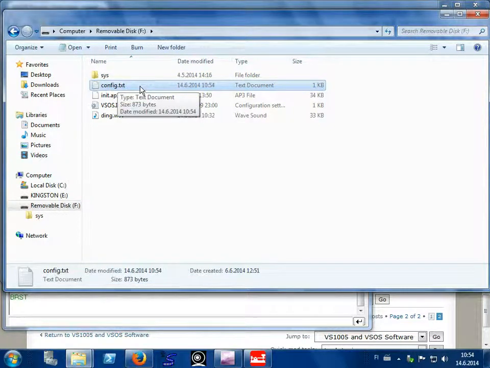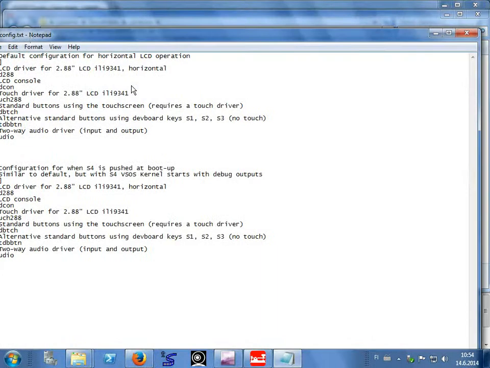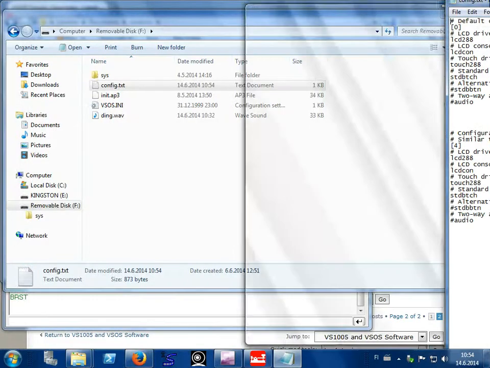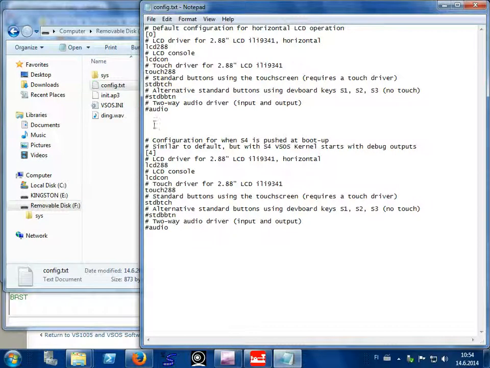Now let's open the config.txt, and here we have the configurations. Configuration 0, default configuration. Configuration 1, as you remember, these are selected in the developer board by keeping a button pressed. There are 4 buttons, S1, 2, 3 and 4. Keeping a button pressed when you boot the developer board. Configuration 0 is the default configuration when no button is pressed.